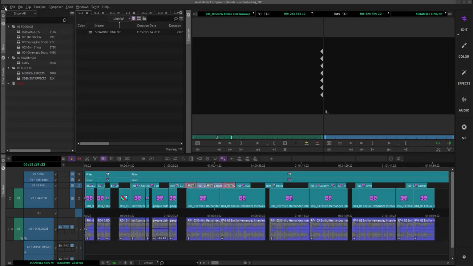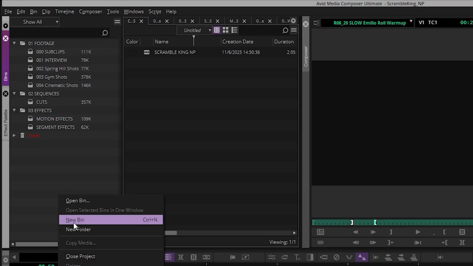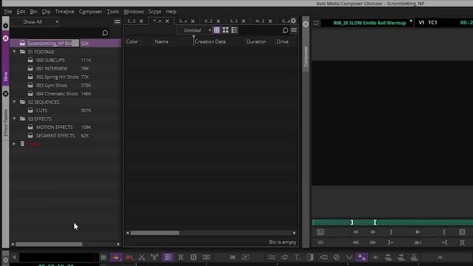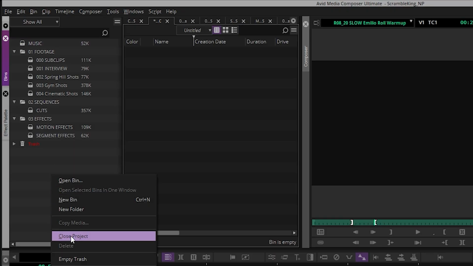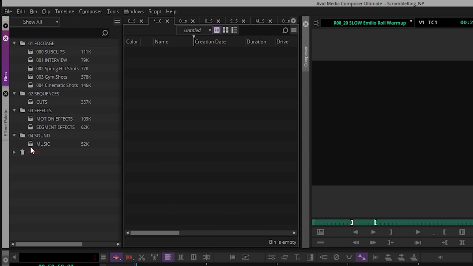Okay, first we're going to import some music. So we're going to make a new bin. Let's call that music. Then we'll need to make a folder for this. So right click, new folder, and we'll call this 04 sound. We'll put our music bin within that.